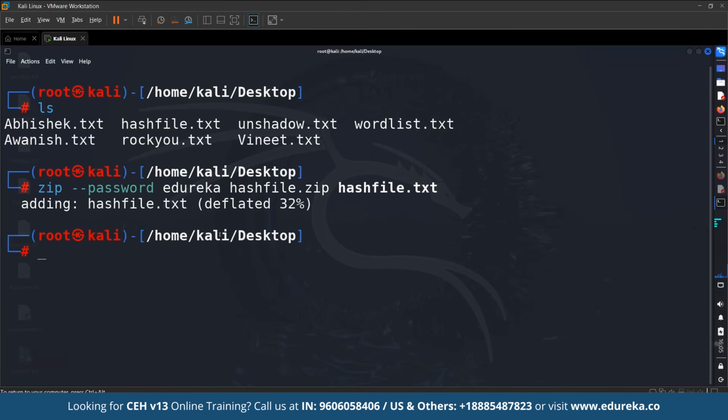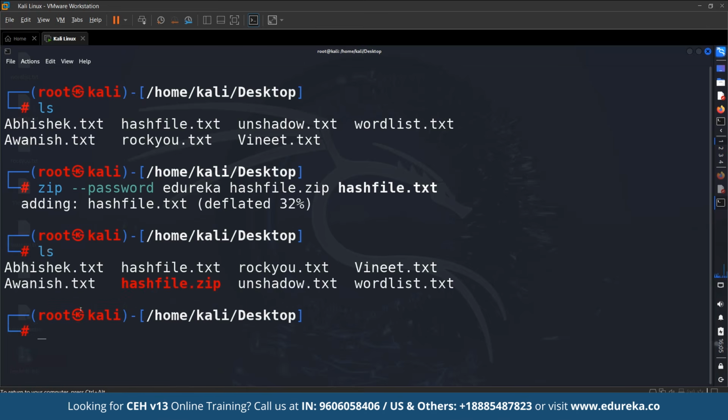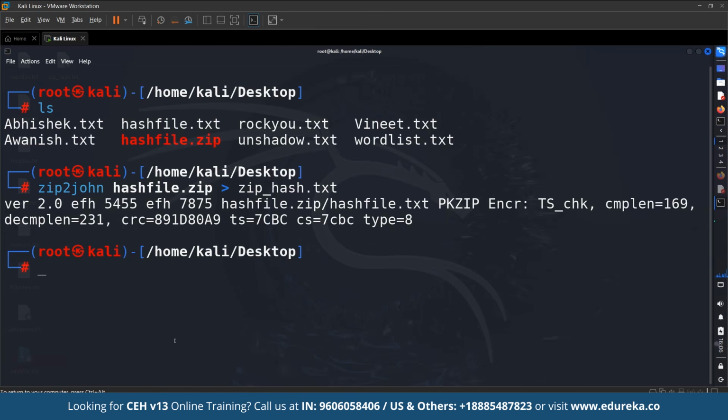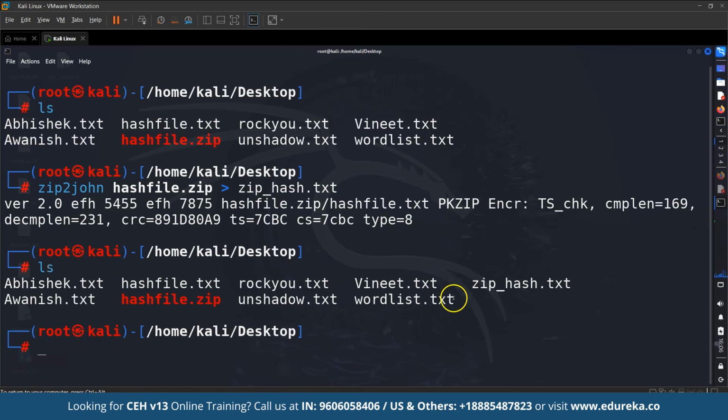Now, the file is locked and we are ready to generate its hash. Next, moving on to step 2. The next step is generating a hash that John the Ripper can understand. For this, we will use the zip2john tool that comes with John the Ripper. Let us type the command zip2john hashfile.zip, and next we will store this in ziphash.txt. This will extract the hash of the zip file and save it in ziphash.txt.